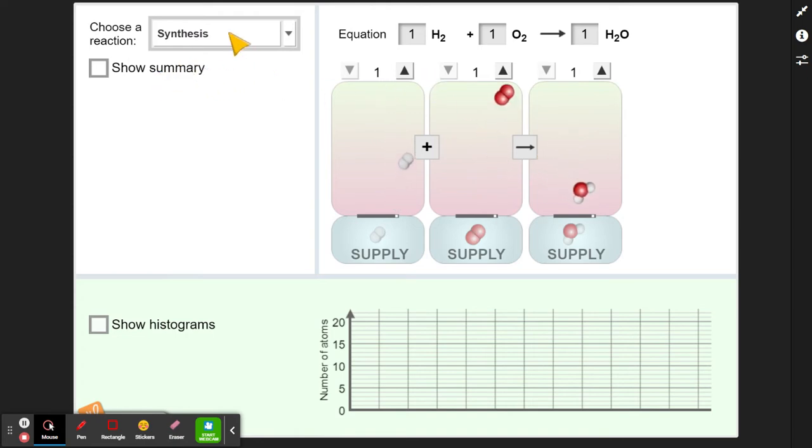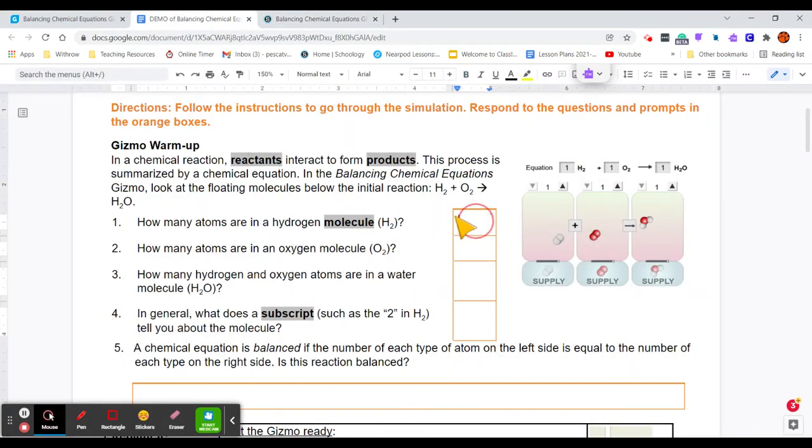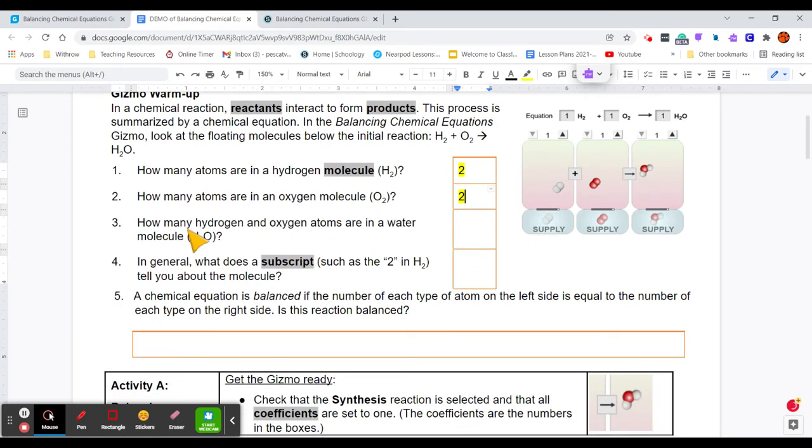All right, so it's a synthesis reaction. You have H2, you have O2 and H2O. You can see the molecules floating around in there. And so that should help you answer the question, how many hydrogen molecules do you see? Or how many atoms are there in a hydrogen molecule? So if you look at the hydrogen, there's 1 atom, 2 atoms. All right, how many are in oxygen? Also 2. So again, the majority of this assignment is literally reading, following instructions, and using your eyeballs.